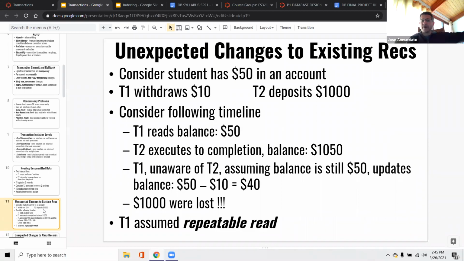Right. So transaction one, believing that they're the only ones touching this account, reads that there are $50 in the account. Says, okay, I got it. So the student has $50, and the student hasn't yet decided how much they want to withdraw. Meanwhile, transaction two comes in and deposits $1,000, right?